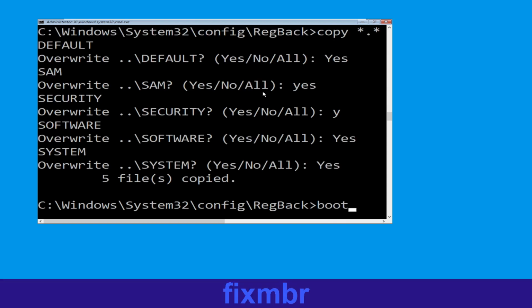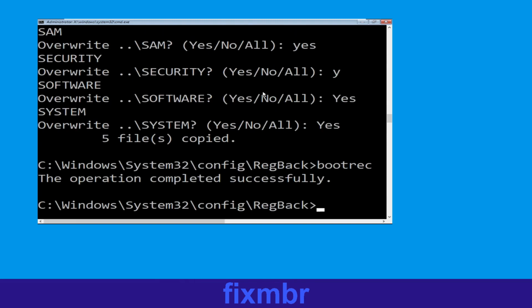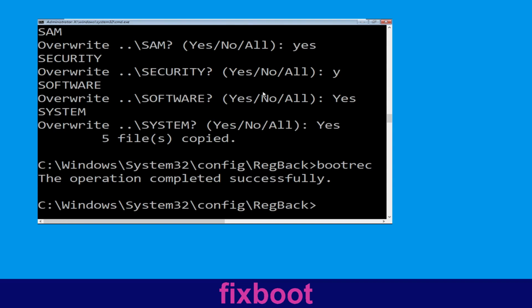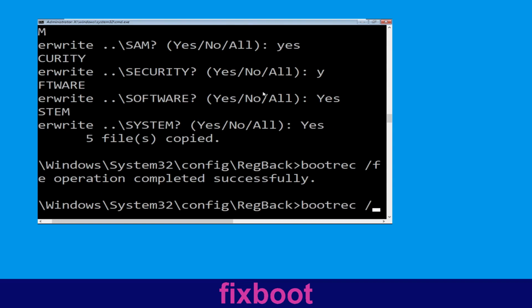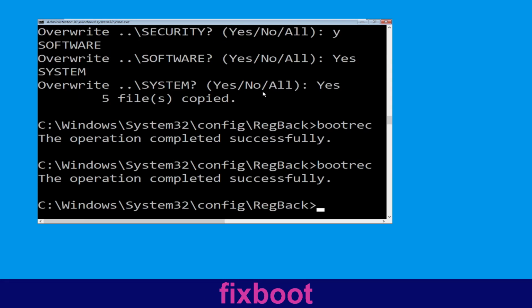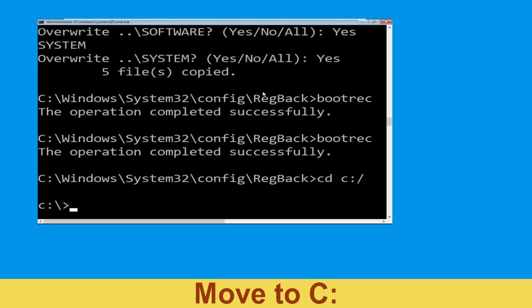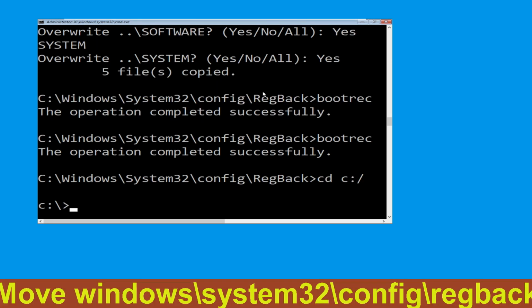Now type bootrec space /fixmbr and simply hit enter. Now type in bootrec space /fixboot and simply hit enter to execute the command. Now type cd space c colon / and simply hit enter.